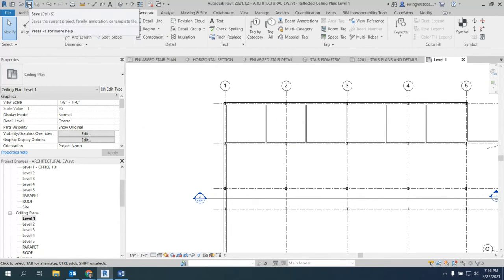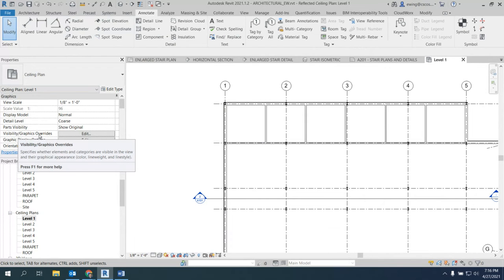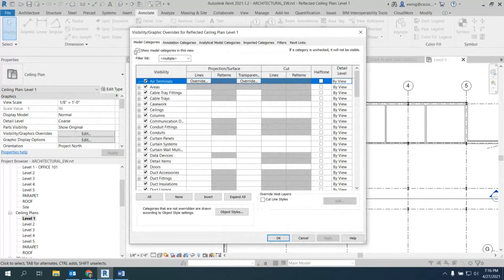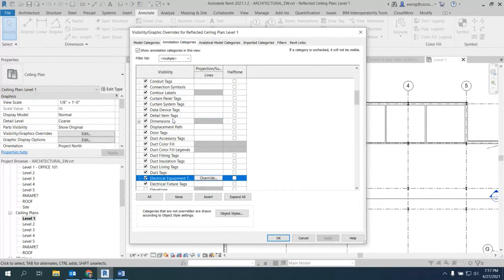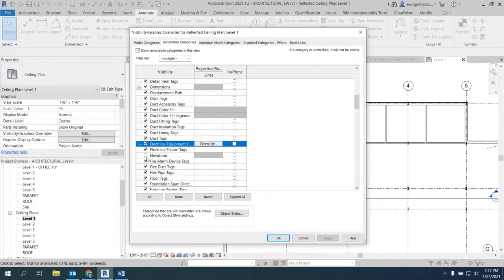I'm not sure if we saved. Yes, of course. So make sure you're in level 1 ceiling plan. Are you there? Yeah. Okay, great. Now in the properties, you'll see visibility graphics overrides right here, and there's a little edit button right next to it. So go ahead and click that. And I need you to go to the annotation categories tab right here. Then we're going to scroll down till we find elevations in the list, and we just simply need to uncheck that.